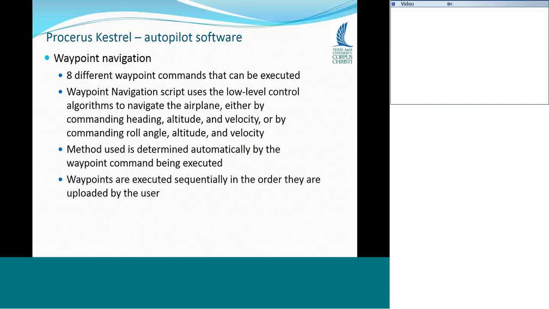When you get to a particular waypoint, you may want to orbit it. You may not want to just move on to the next one. So then you command a particular roll angle, because if you roll it, it's going to bank at a certain angle. That's going to put it basically on a circular flight path until you change it. So that would be to orbit a point. And then which one it does is determined automatically by the waypoint command that's being executed. The waypoints are executed sequentially in the order they are uploaded by the user. So you basically just stack them in. You put them in one by one, and it goes through them in that order.